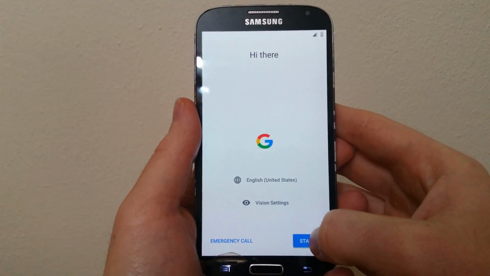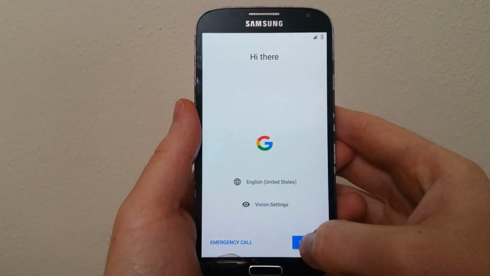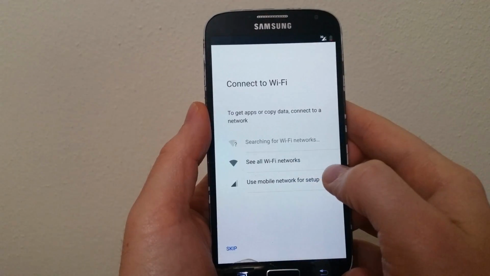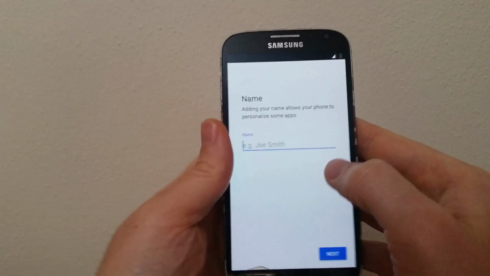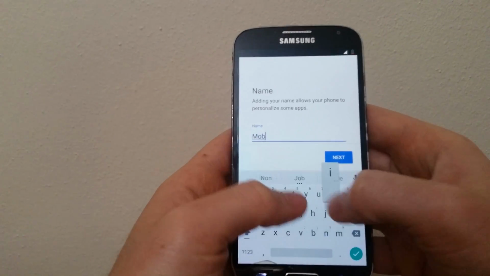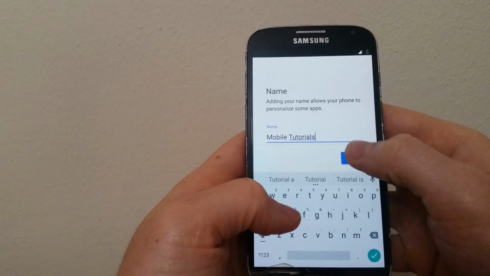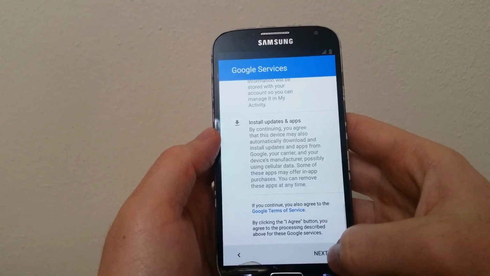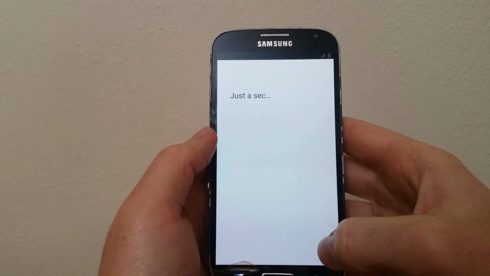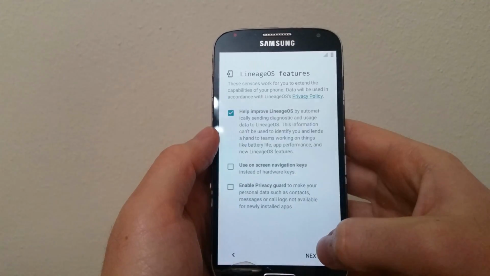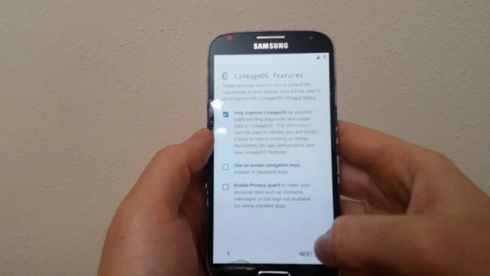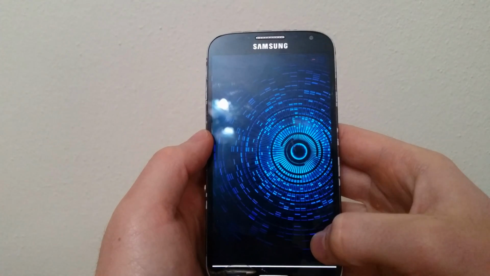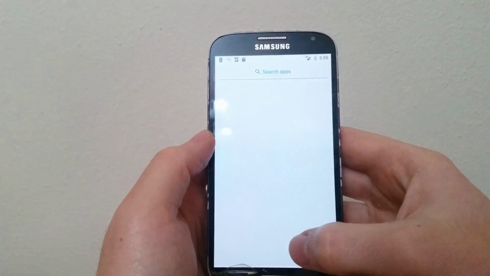After the boot is done, we have to set up the phone with the name, Wi-Fi password, and things like that. So this is Android 8.1 Oreo for the Galaxy S4. It's not the final version, it's still in beta, but it's pretty good. You cannot expect it to be stable because it's all beta. But for an old phone like the Galaxy S4, I can say it's pretty good.